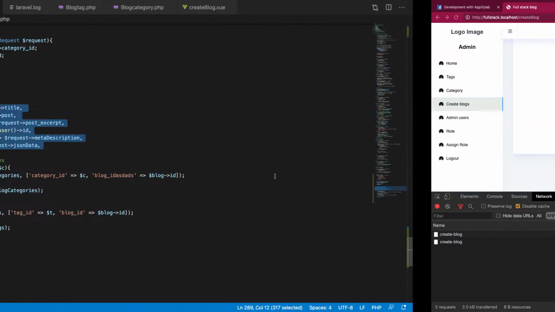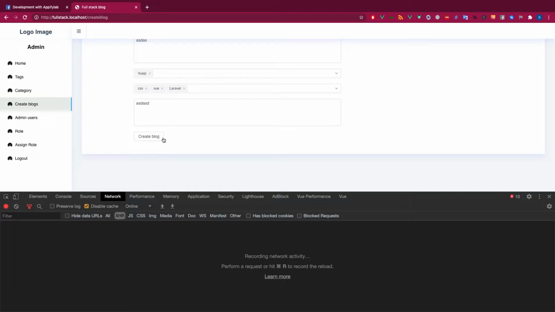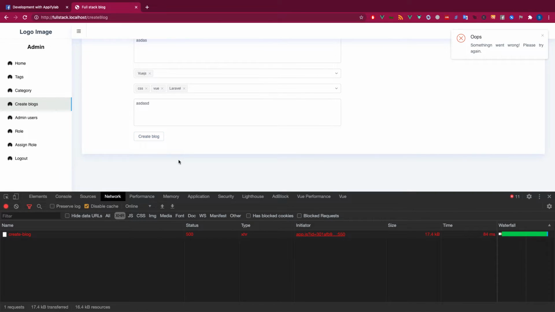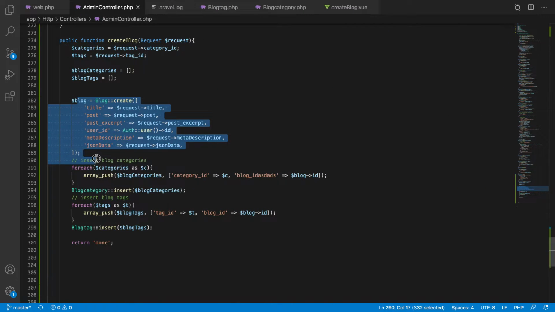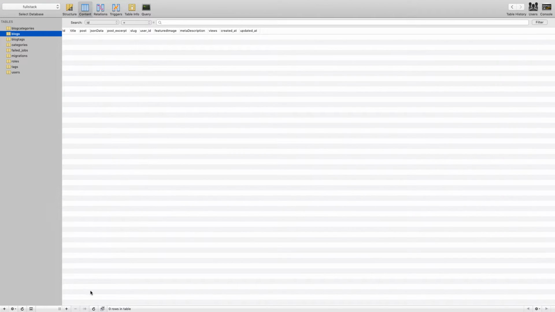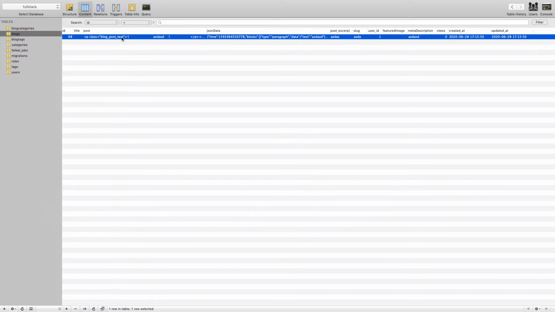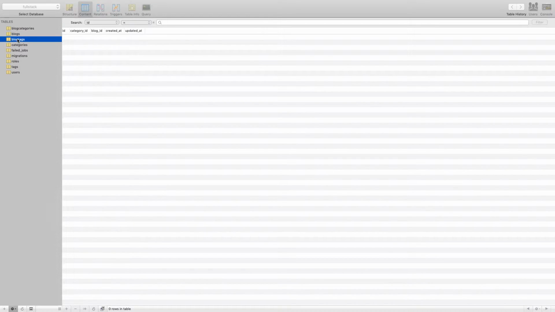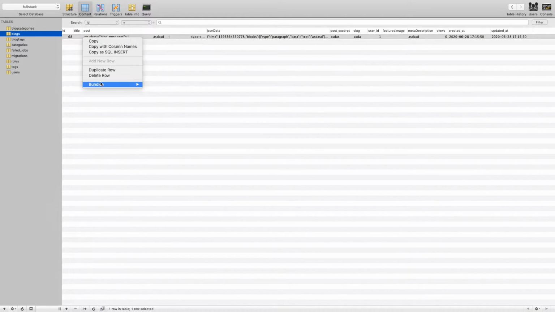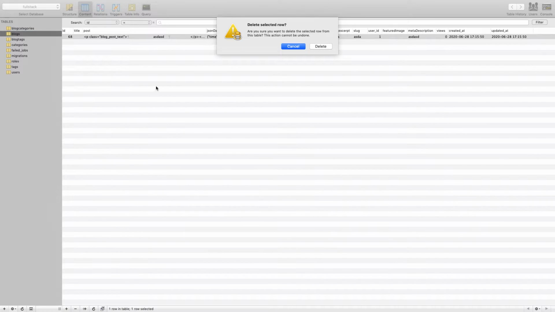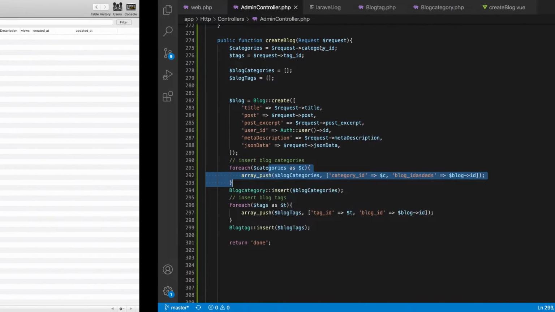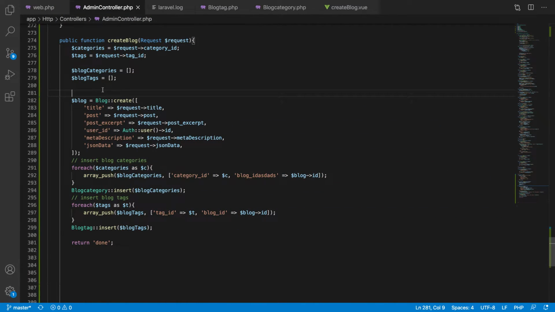So let me go ahead and show you exactly what problem we might face with the current code. I have inserted the blog, but I have a bad query here, so this will fail. So what we'll have is a blog post, but I will not have any categories or blog tags, okay? So I can say this blog post is completely corrupted. Let's go ahead and solve this problem.